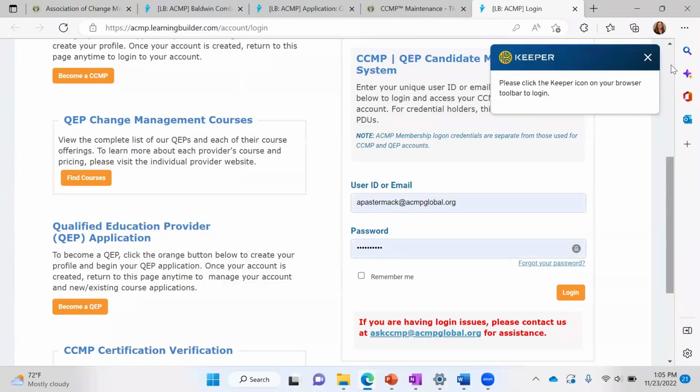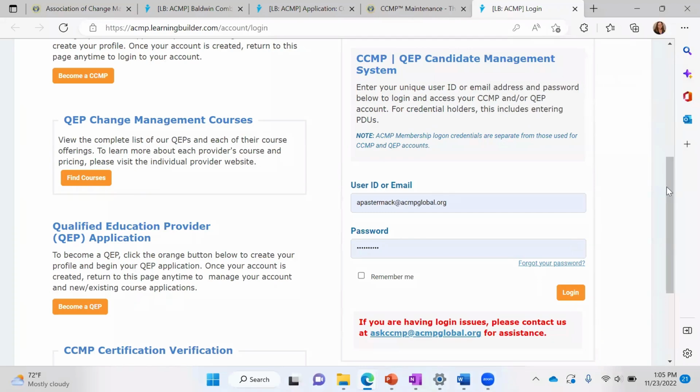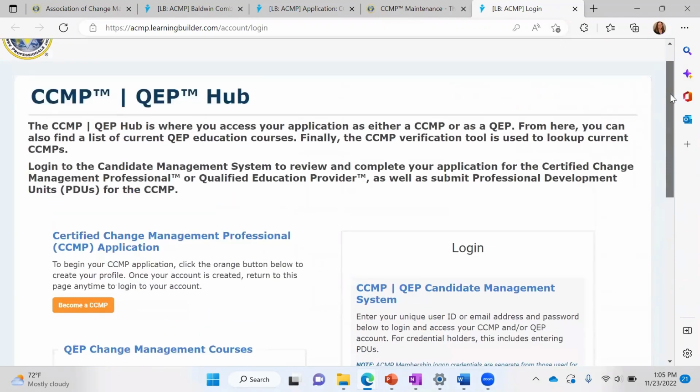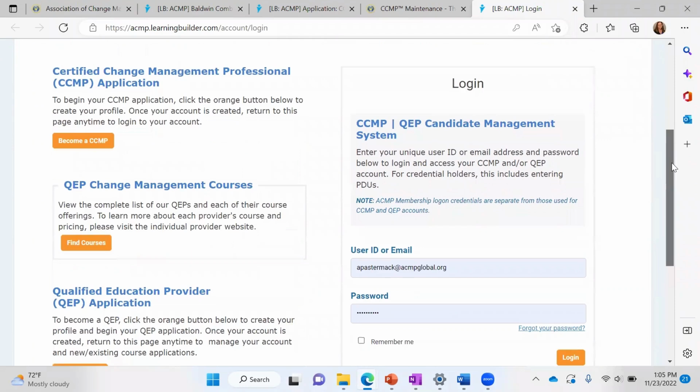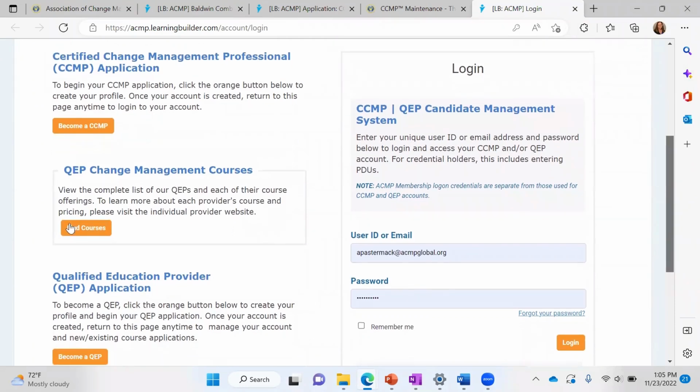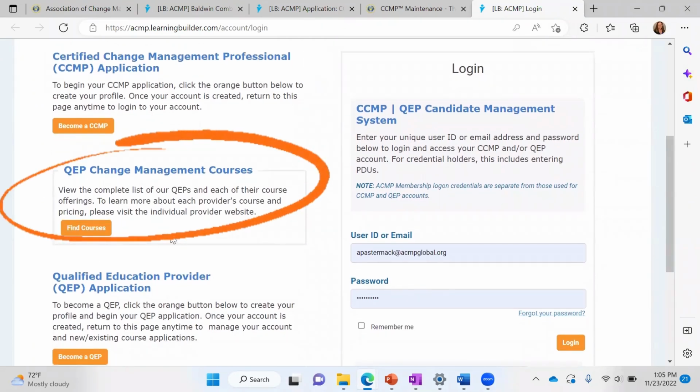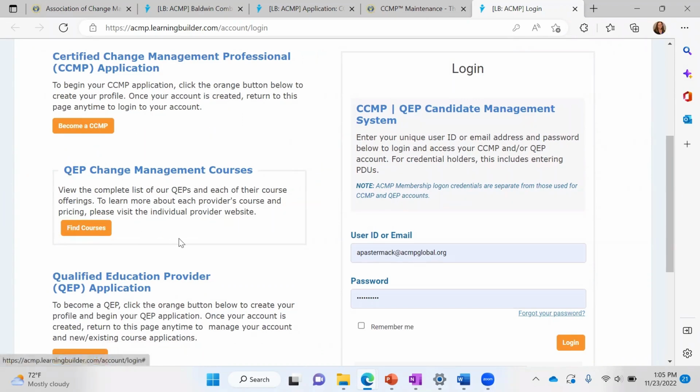Clicking that button will take you to a new page that is called CCMP and QEP Hub. And this is where you will be able to work on your application for CCMP. You can also find your courses here for your PDUs underneath QEP Change Management Courses. Click Find Courses and up will pop all of our QEP providers that you can look through and find the QEP course that you're interested in for your PDUs.